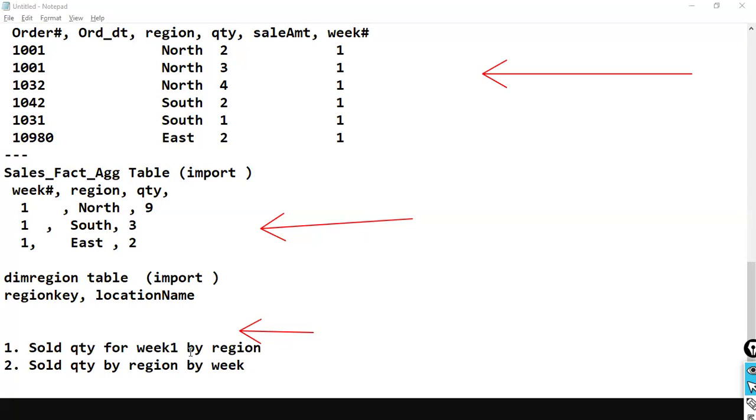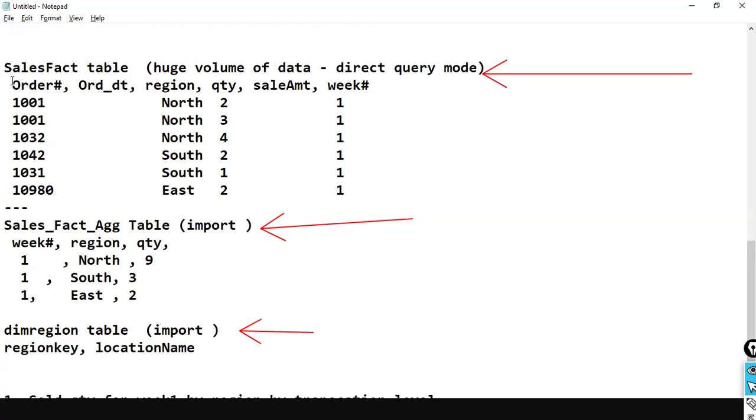Sold quantity for week one by region by transaction level. Okay, by transaction level. He wants to see the transaction. Simply, you need to display everything. But here, instead of north, you don't have north. Instead, there is something like N, where N is north. You just think that way. Okay.